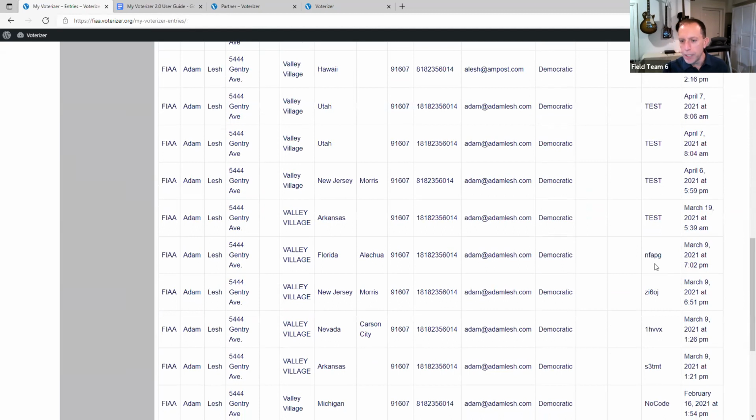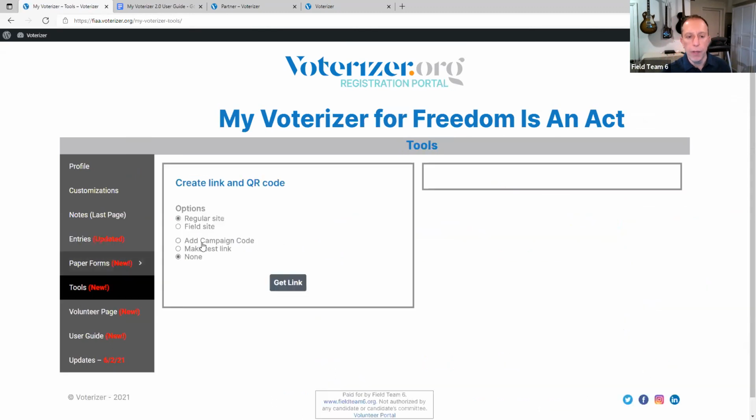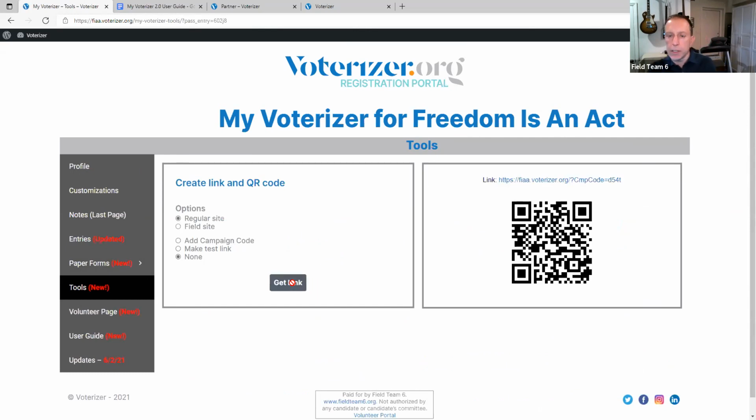Here's an example where I was testing and it made a little phony campaign code. So that's useful for, again, when you want to measure. If you use it and then collect the data, you can tell, okay, from that Twitter campaign, we received so many results. That's the point of this. And again, getting that link can make it helpful. So that's the point of the tools function.